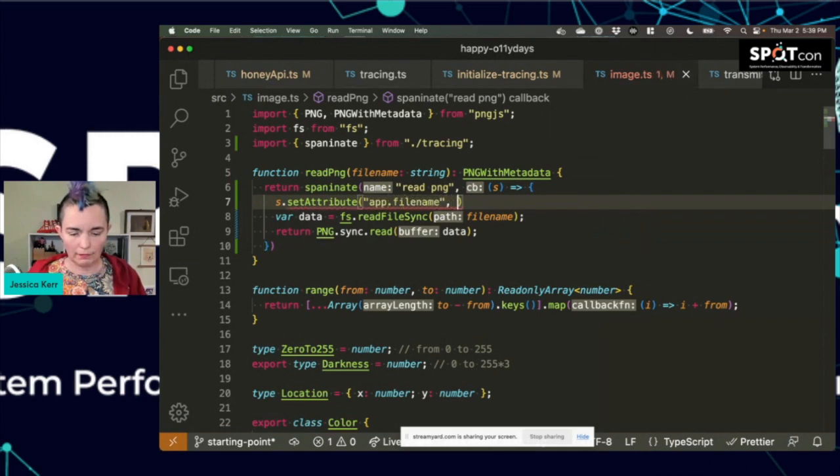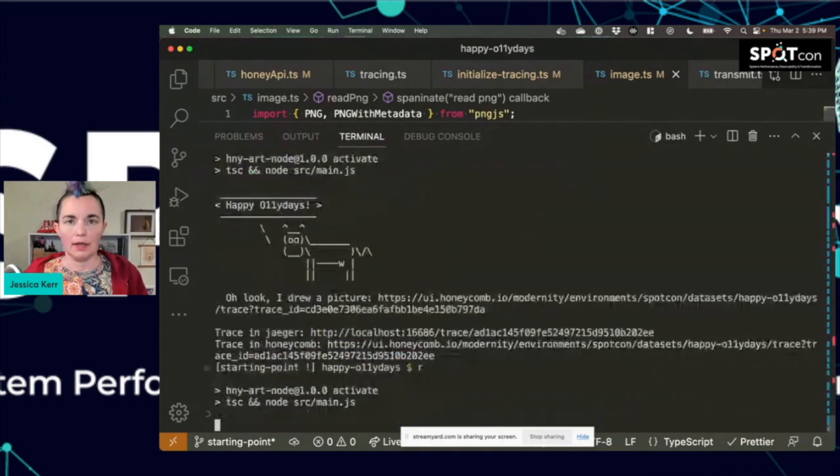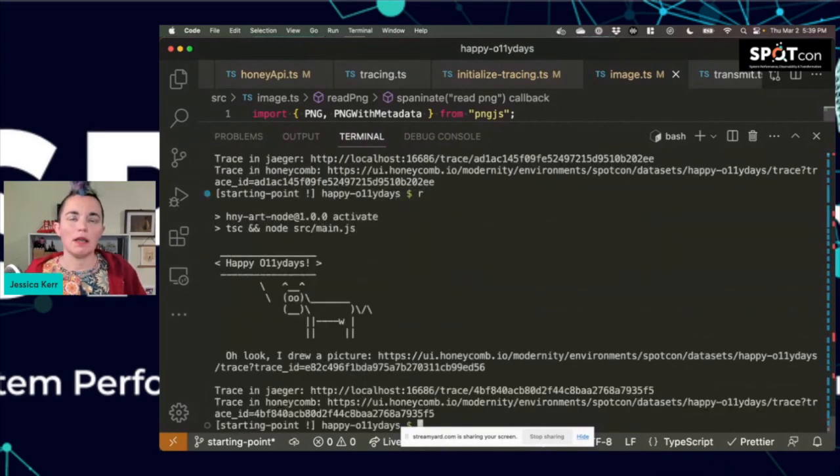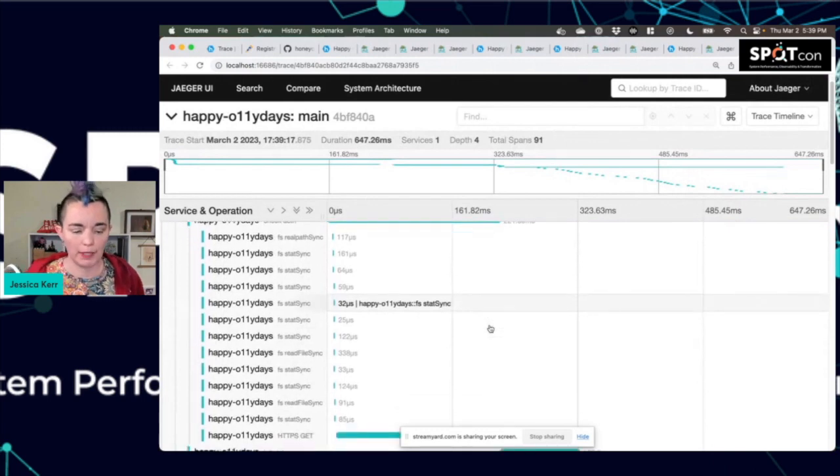App.filename. File name. This is the trick. If your code isn't talking to you, make it talk. Teach it the words. The word that I want here is app.filename. So when we run that, I expect to see more spans. I expect to see a wrapper around at least some of the read file sync spans. It's not the only place it's called in the code, but it's the main one. And I expect those to have a file name for me.